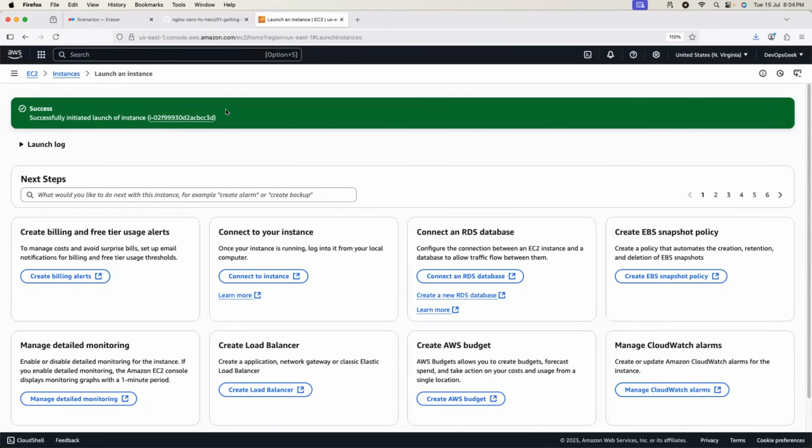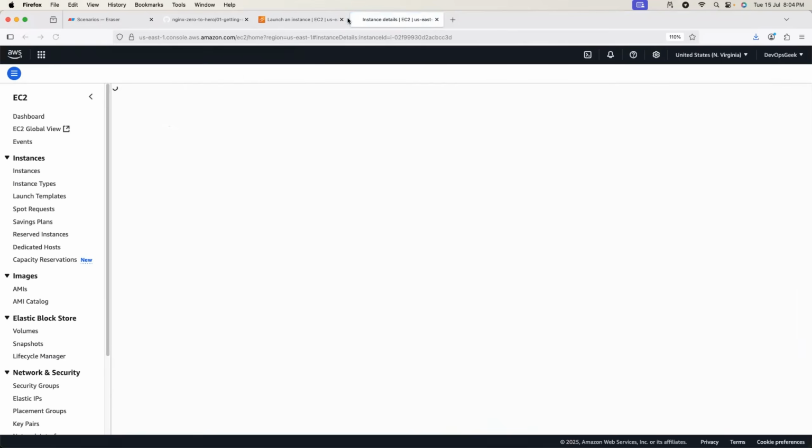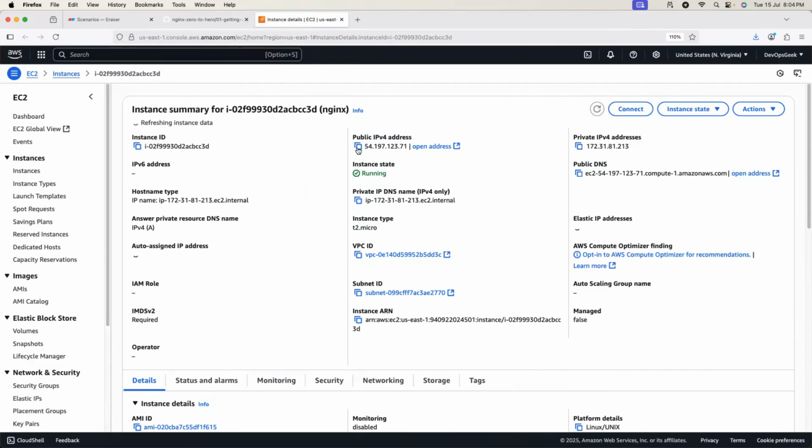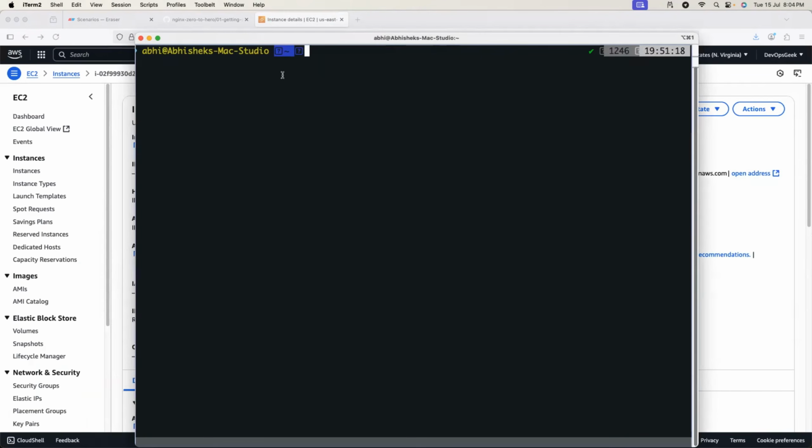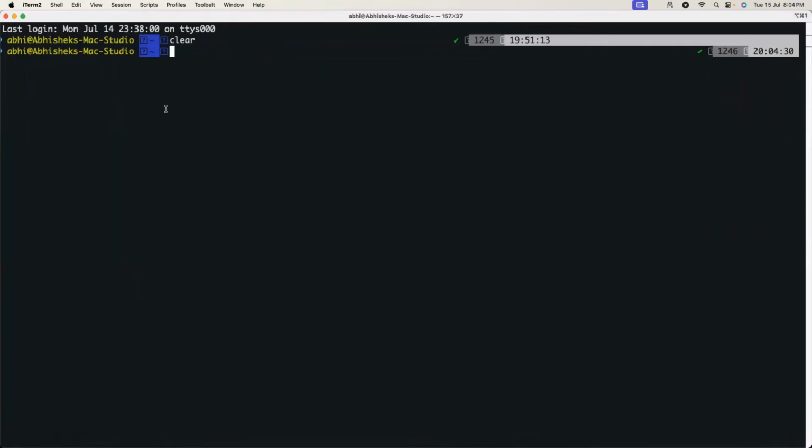Let's see if the instance is launched. Okay. Looks like the instance is created. Let's try to SSH to the instance. I'll take my terminal. Great. ssh -i. I have my key value pair downloaded and it's in the downloads folder. nginx ubuntu at the rate.